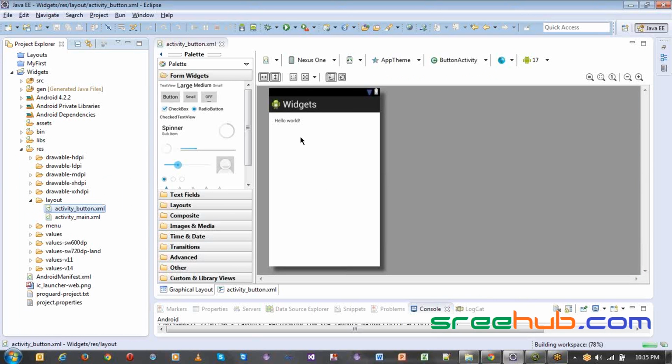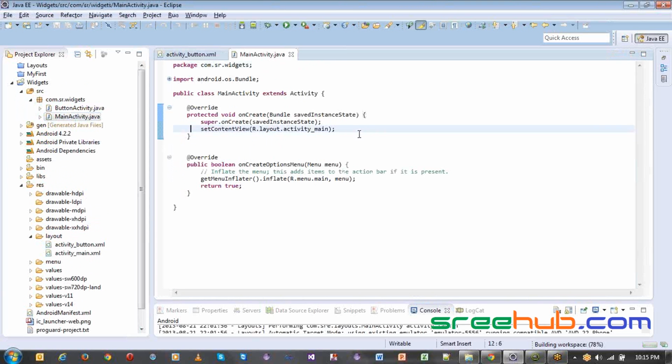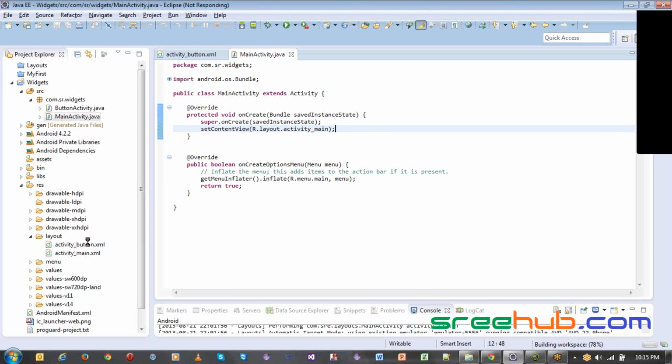Okay, so you have your button activity. What we'll do, we'll just go to the main activity here. In the main activity, let me create an intent, because whenever my main activity loads, I just want to go to the button activity, and here we'll see what exactly can be done.